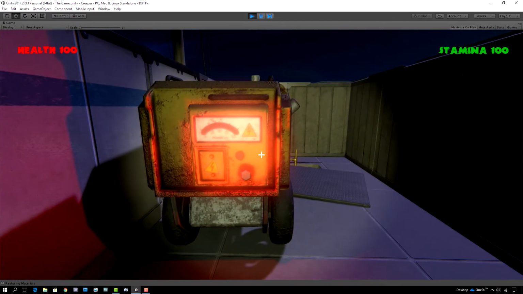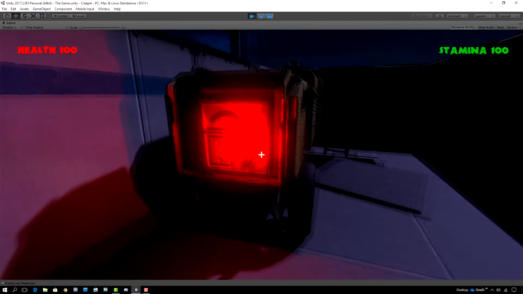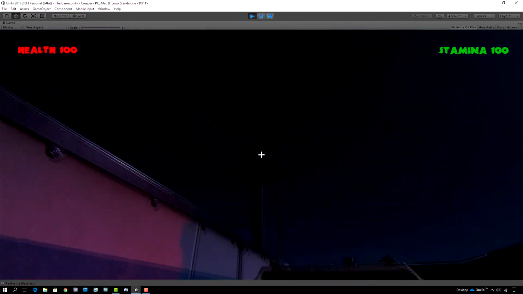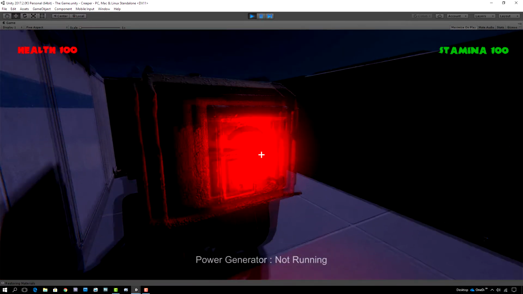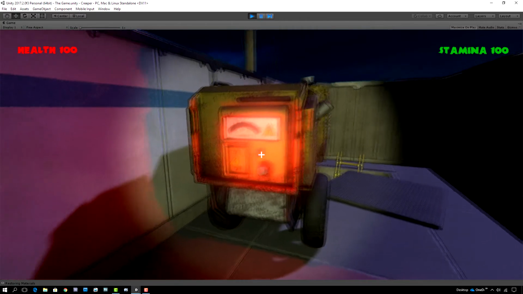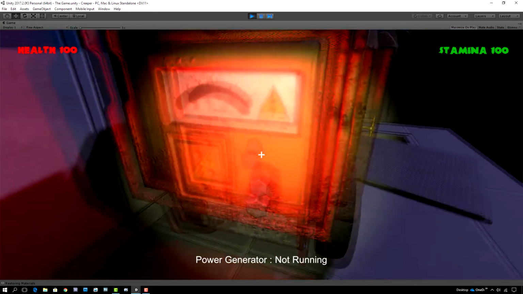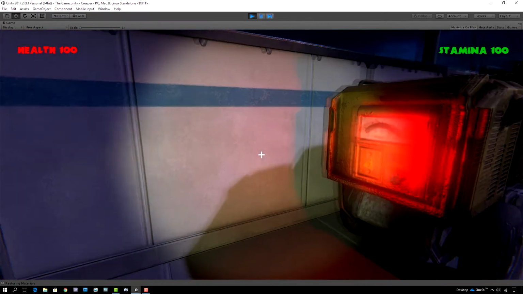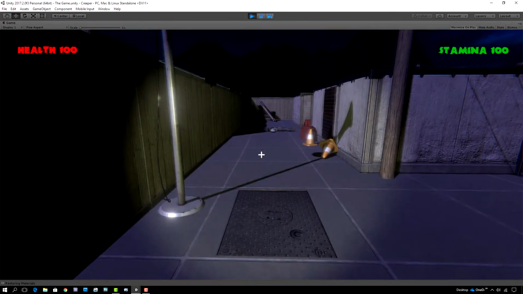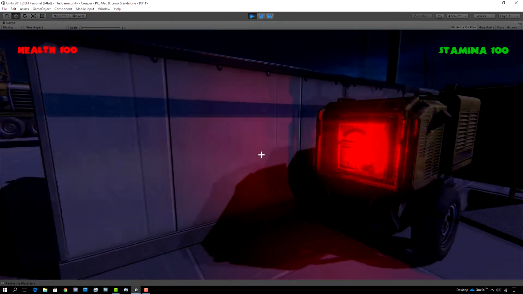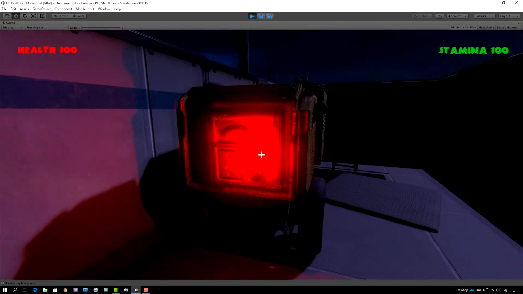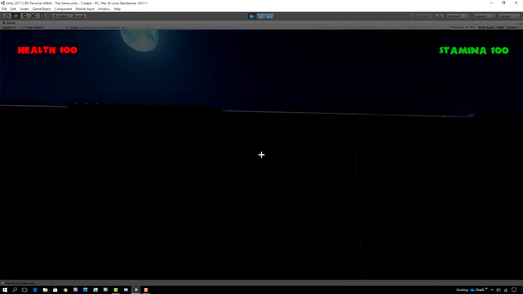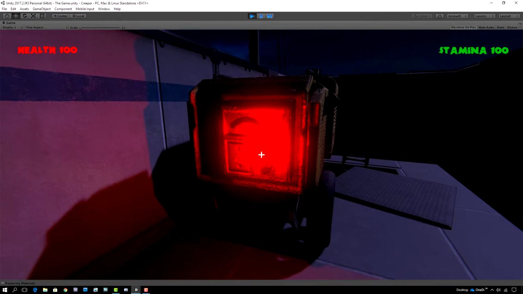First of all, we're going to see that this red light, it's a little bit burnt out in the scene view, but this red light here is going to turn to a green light. And there's also an emissive material on this little light bulb here, which will also turn from red to green. So this whole area, instead of being bathed in red light, as it is at the moment, will be bathed in green light. And the power generator will have a green emissive material on the little power light bulb here.